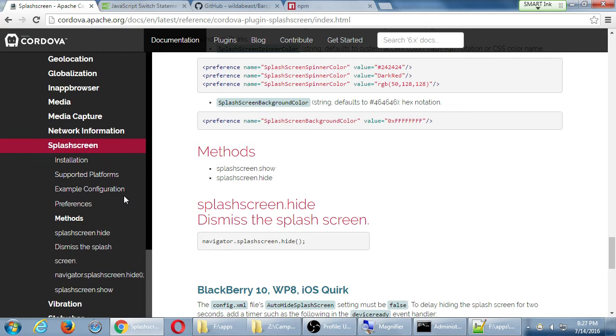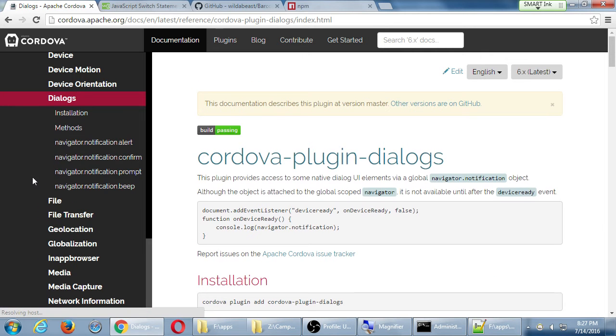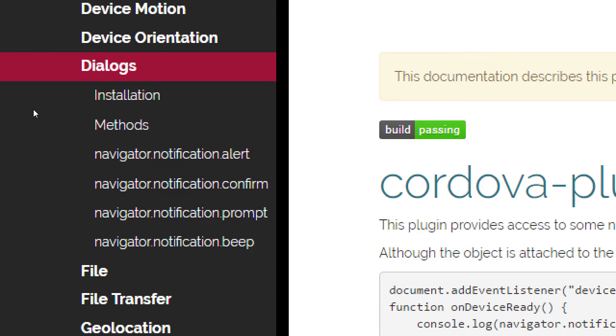What I want to do, though, more tangibly, is look at dialogues. Let's play with dialogues here. On the left side, look at dialogues. We will have an alert, a native-looking alert box, a confirmation, a native-looking confirmation box, a prompt, and, interestingly, beep. This is how you can make your app beep at your users when they make a mistake. There's another way for it to play a specific sound and music in your app. That's a different one. But here is a dialogue, even though it's an audio dialogue rather than a visual one.